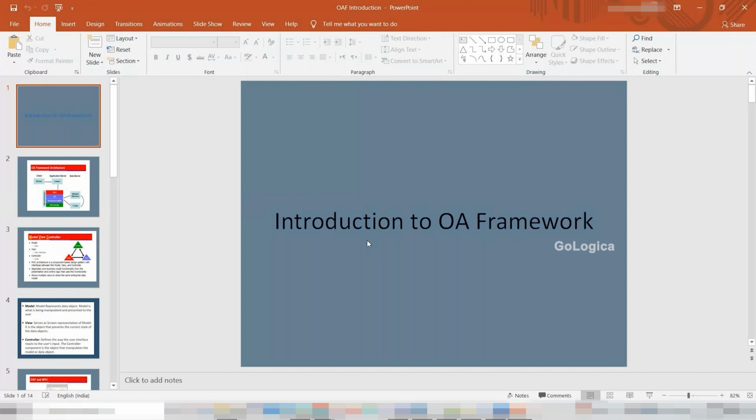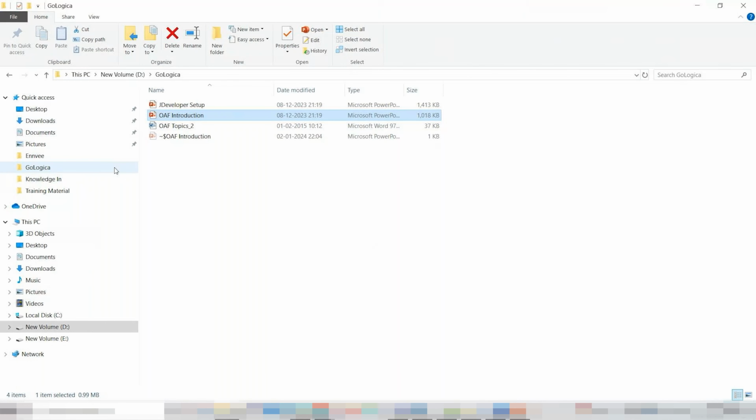So today we'll go with some basic understanding of the OAF framework and its architecture. It will be the high-level information, the background of the OAF framework.